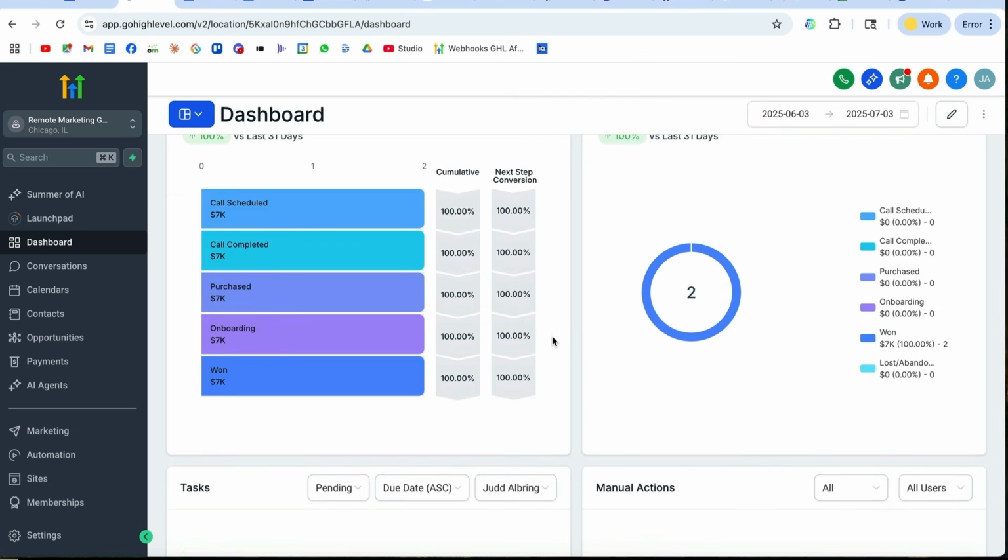So very, very cool. If you are doing sales, you're doing coaching, if you have other salespeople, you can add team members. This is a cool feature.